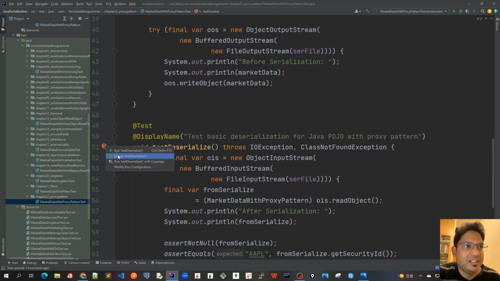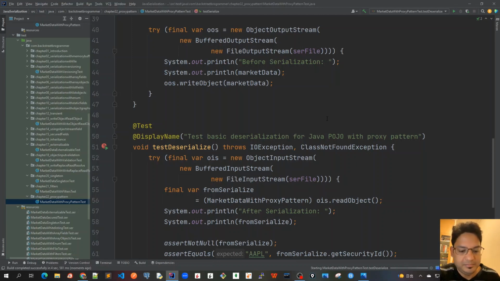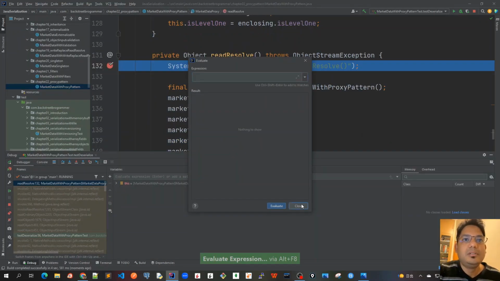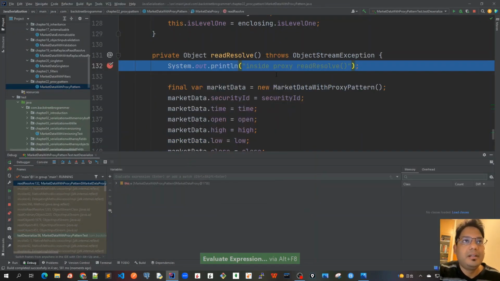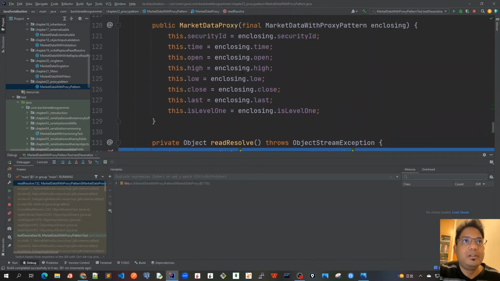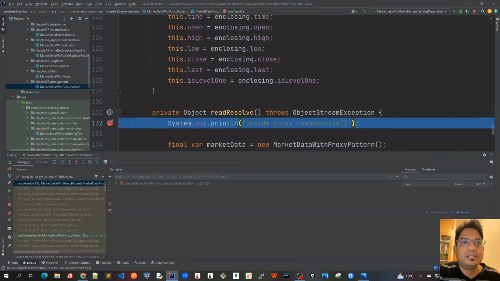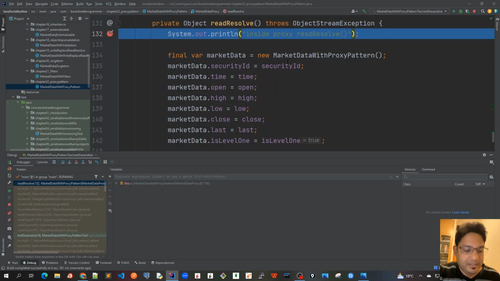I hope it's not any error now. So I'll click on debug. So again, in the read object, it will call the readResolve method. So as expected, we are here, and it's inside the readResolve method of the inner static class. And here we will create the enclosing class instance.